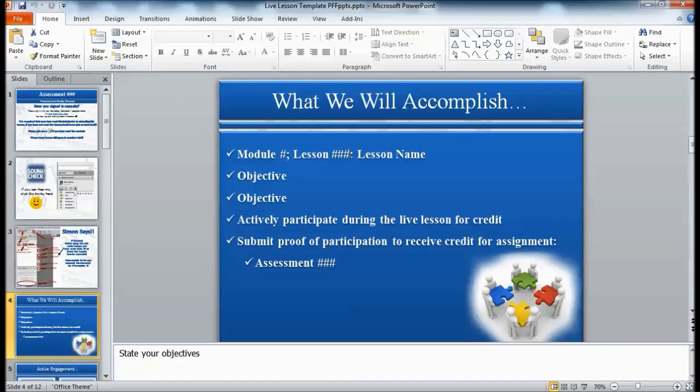So we're going to be learning 3.02 and then the name of that lesson. I'll put the objectives. You may have one objective, you may have two. One of the objectives you definitely want to have in here is that they have to actively participate during the live lesson in order to receive credit. You want to just keep reinforcing that throughout the live lesson.